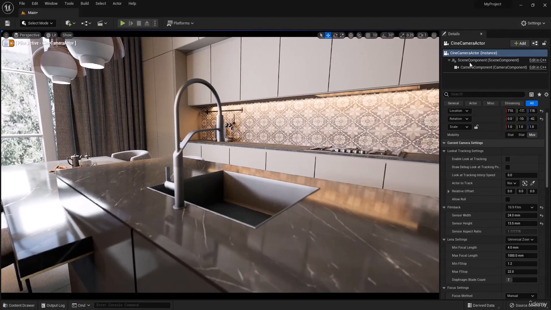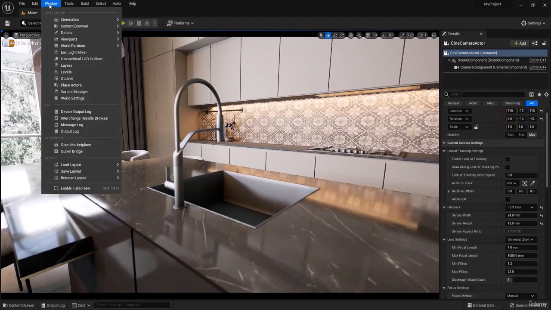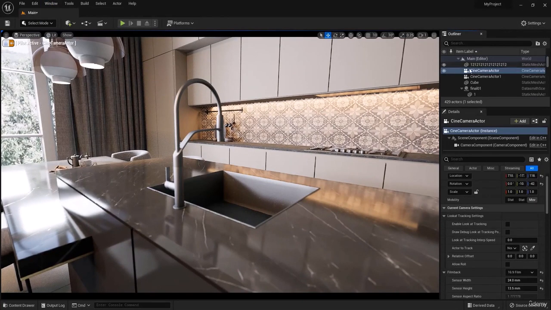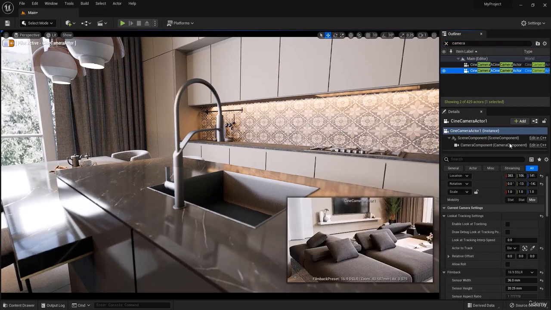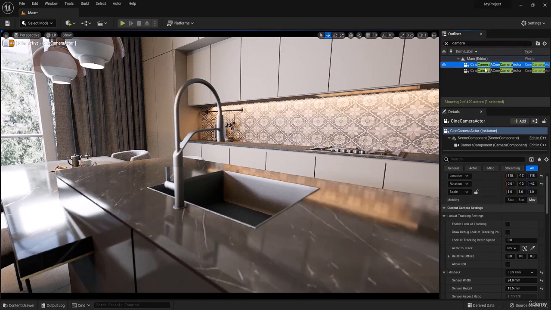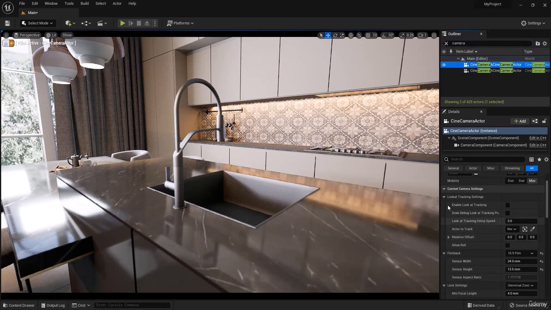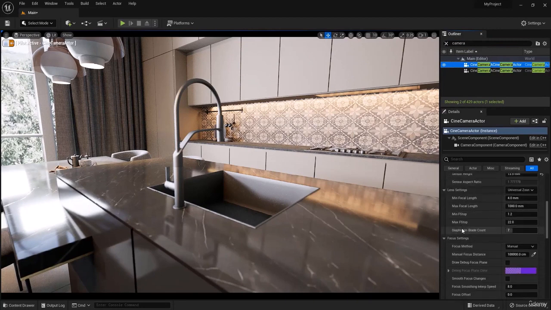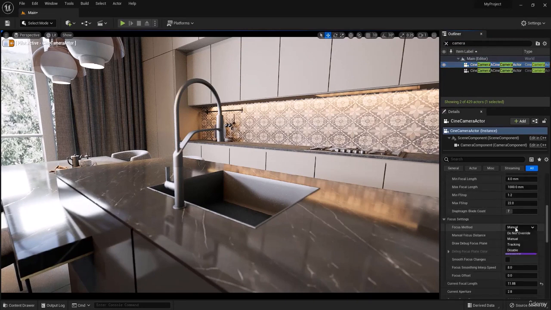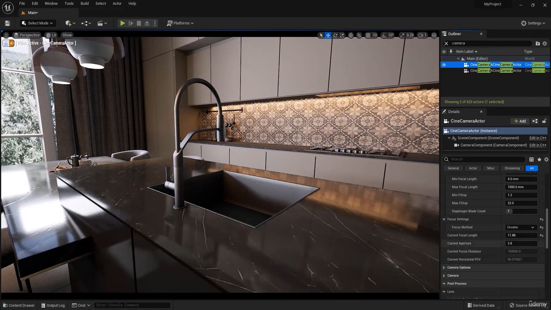So next I'm going to search for my camera. Let me go to the outliner and search for camera. So this one is the camera that I just added. This is the setting for this camera. If I go down under focus method, I can either choose manual or tracking. If I put it on disable, you won't have any type of focus. So I have to stick with these two.